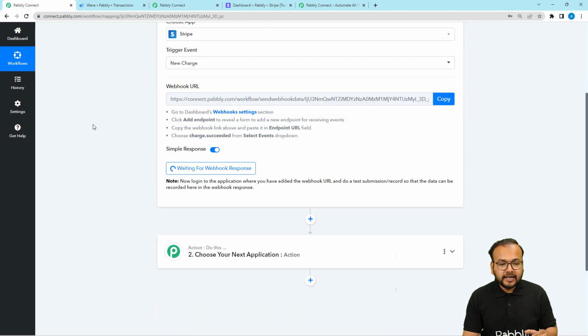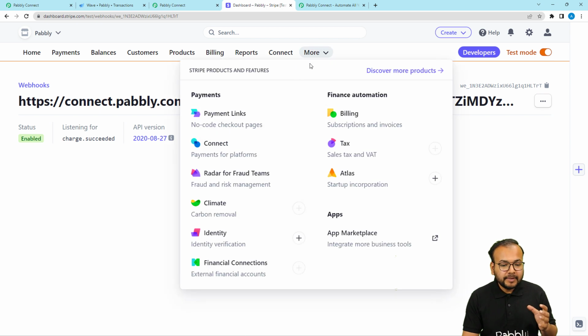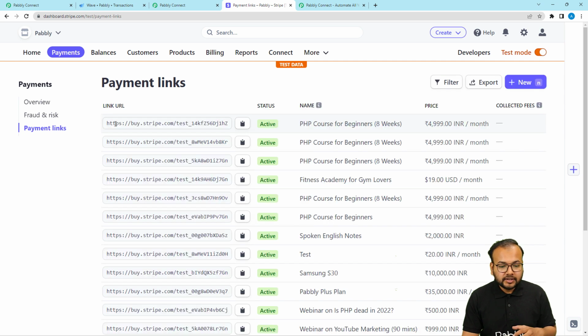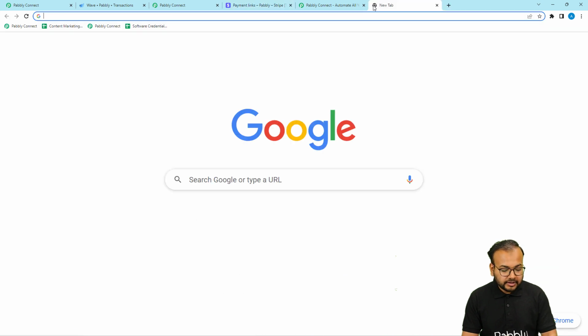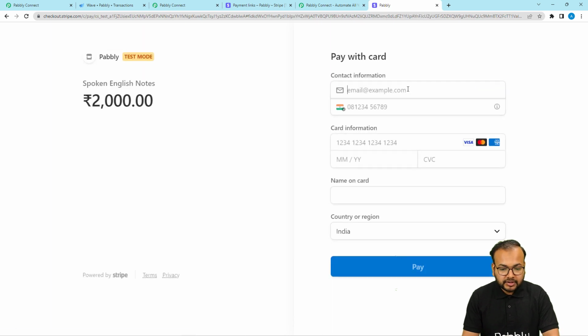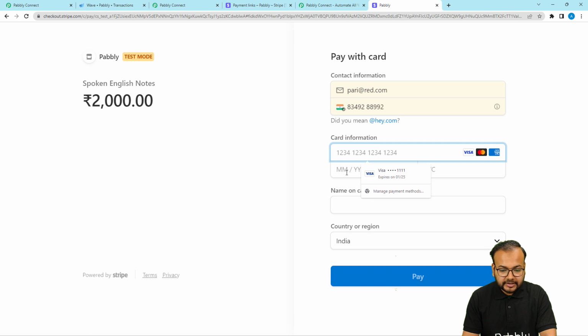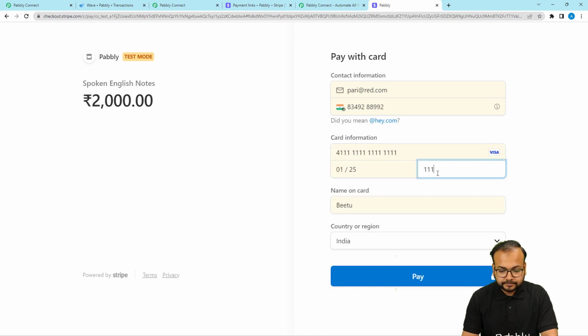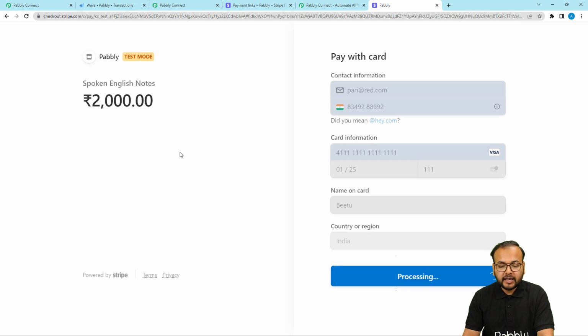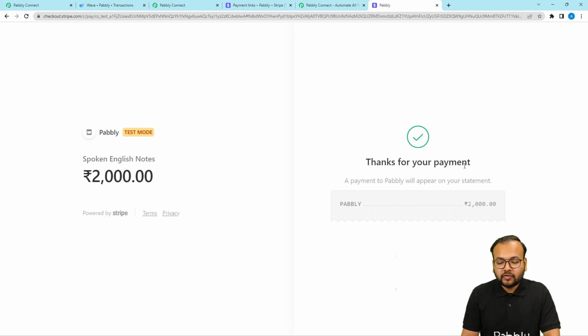Okay, now to bring the data, I am going to manually create a test payment. For that, you can open any payment link that you have. Let me just select this spoken English notes link, and I'm going to open it here in a new tab, and let me just create a test payment. We are under test mode, so let me just fill the test details. Okay, these are the test details I am using. These are not original details. Okay, right, and here I'm clicking on pay, and you can see the payment is processing, the test payment. Alright, and you can see it started showing thank you for your payment.